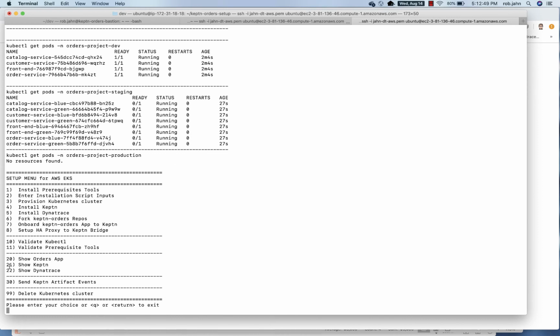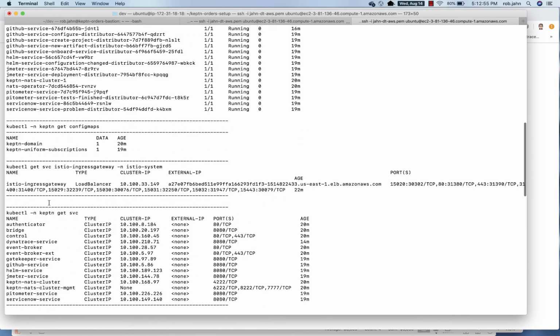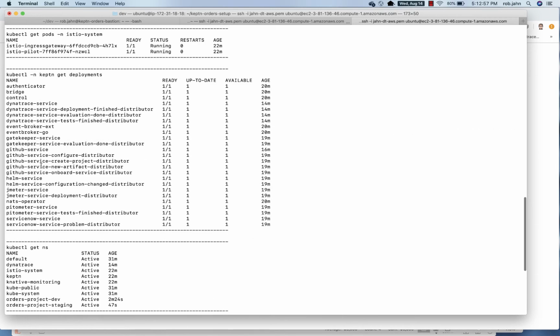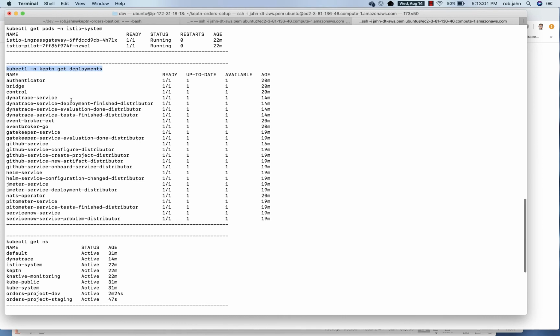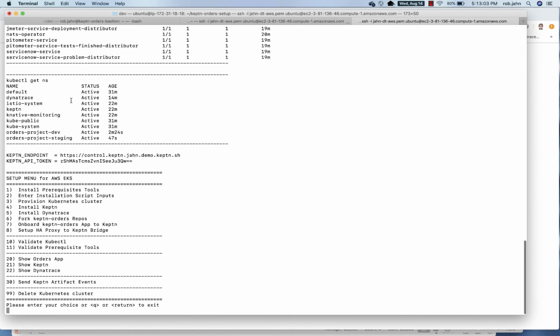But what I can show you is there are some other menu items. At any time you want to look at the status of Keptn, you can look here. Again, it's just running a series of commands that you can do with kubectl. It's sort of a cheat sheet that dumps them all out so you don't have to type them all the time.